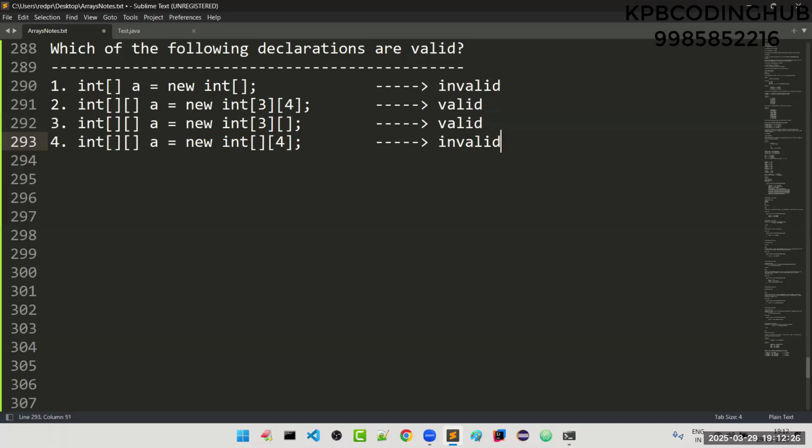Invalid, sir. Valid. Why? Because the size is negligible for the next level arrays. But at the very beginning, the base array size is mandatory. Got it, friends? Yes, sir.